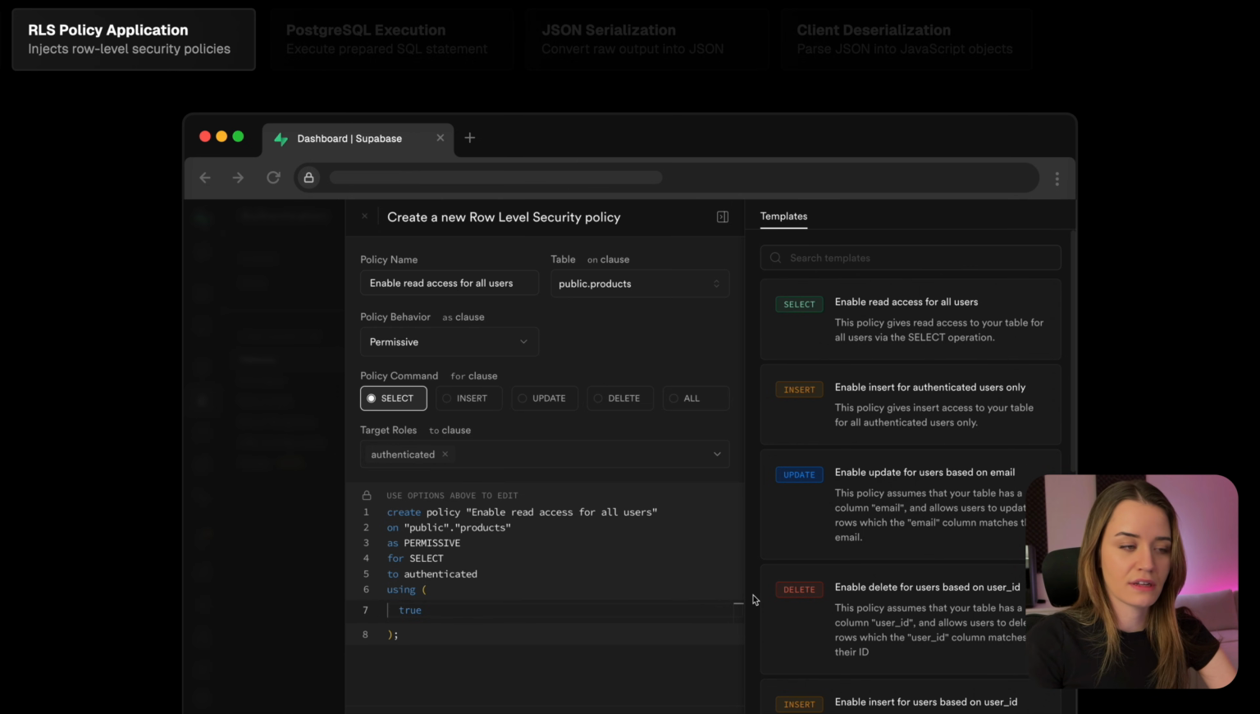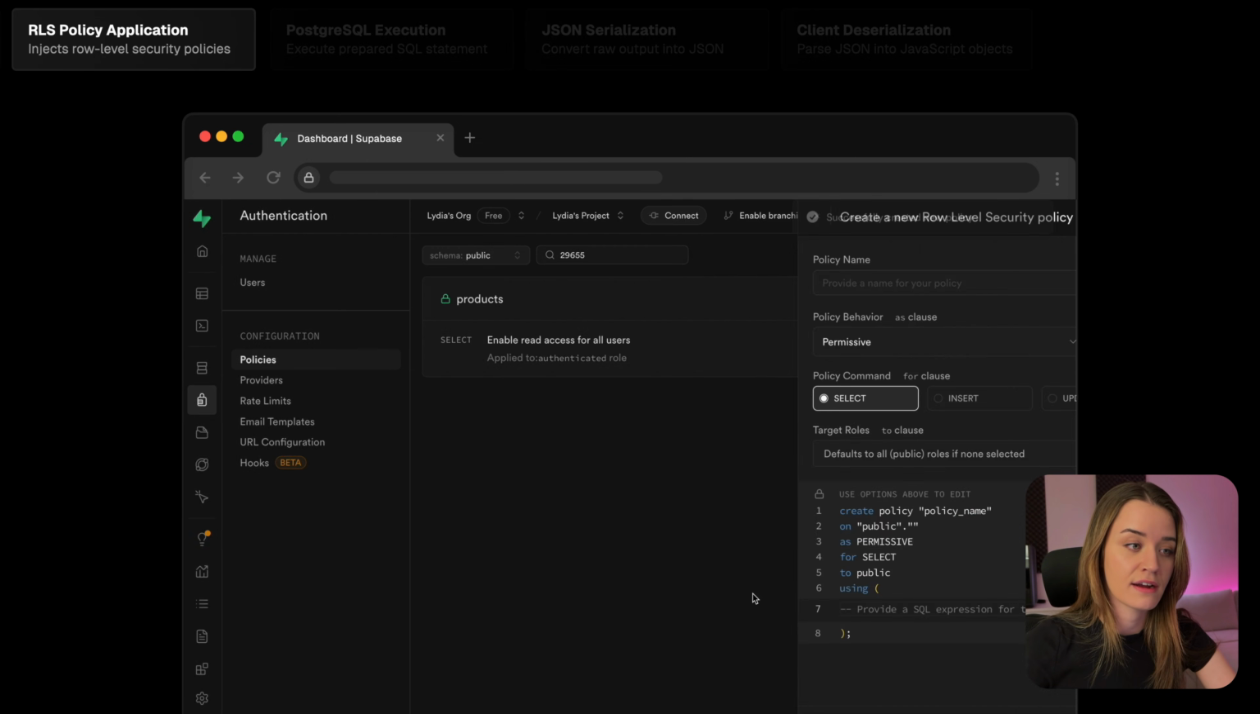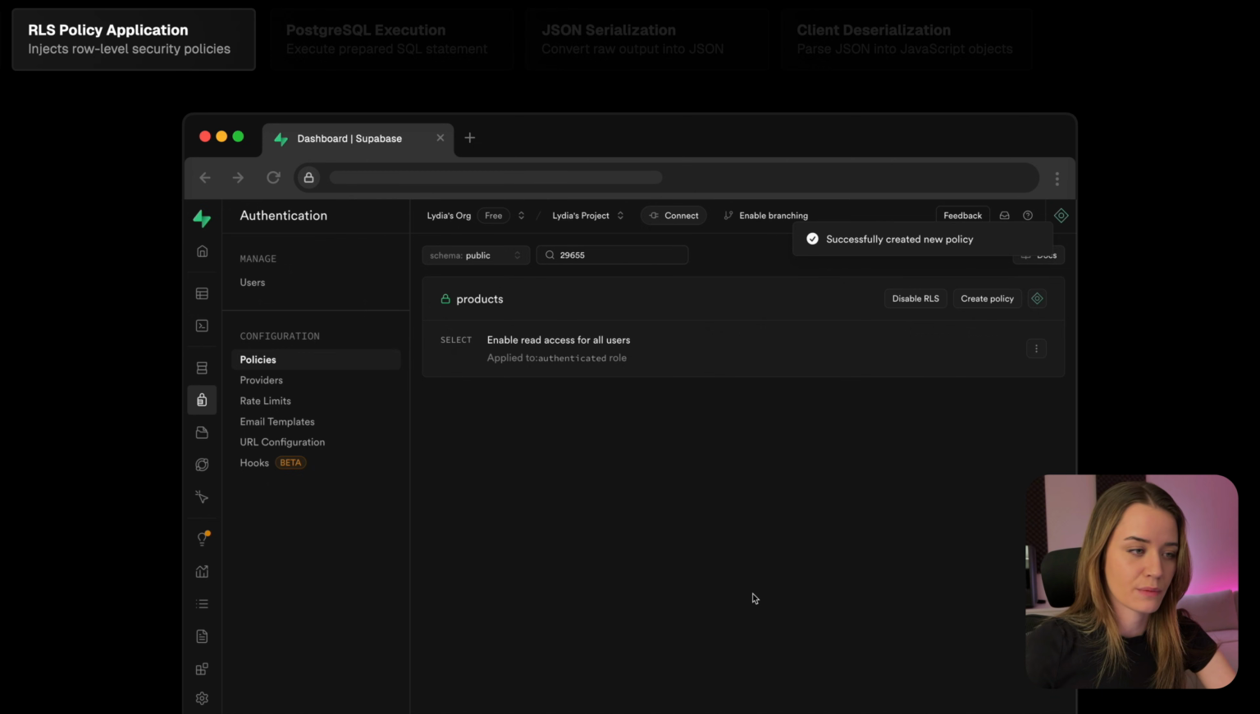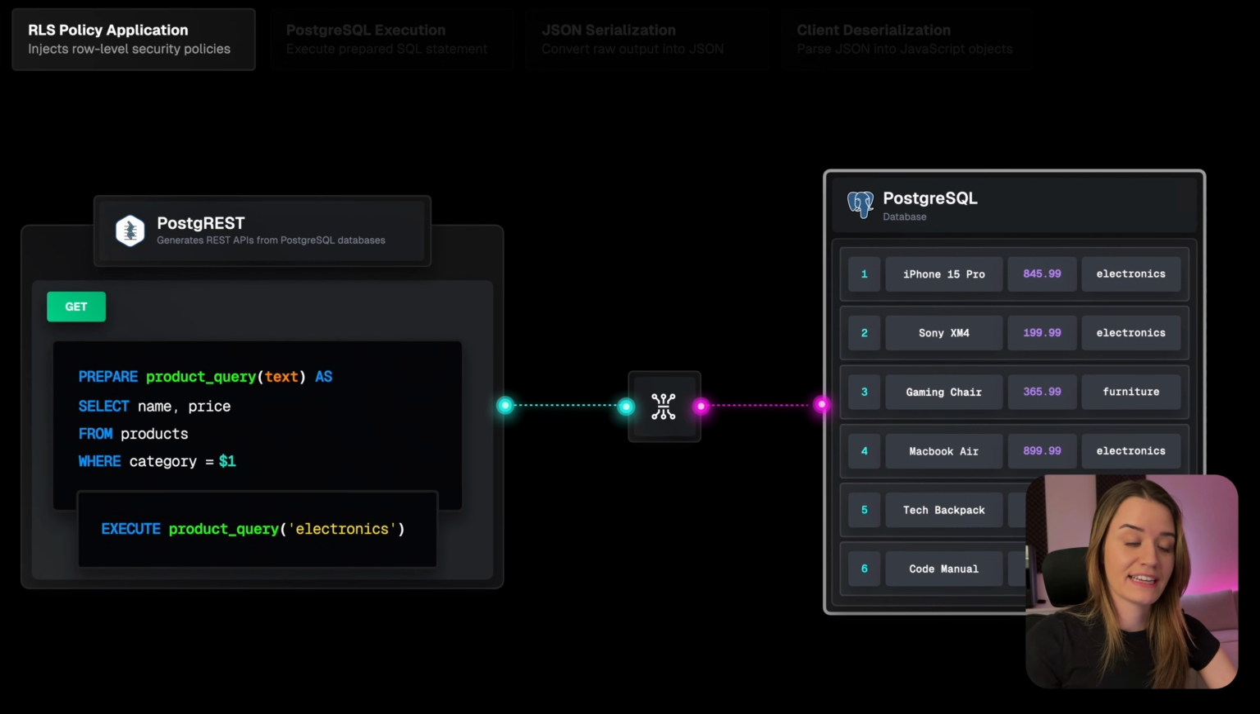So this specific policy tells Postgres, hey, when someone tries to read the products table, check if they're logged in, if they're authenticated, and if they are, then let them see the products that they want. And Supabase's own authentication system works hand in hand with row-level security.